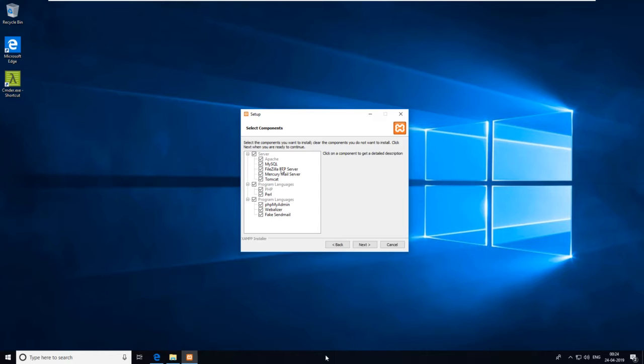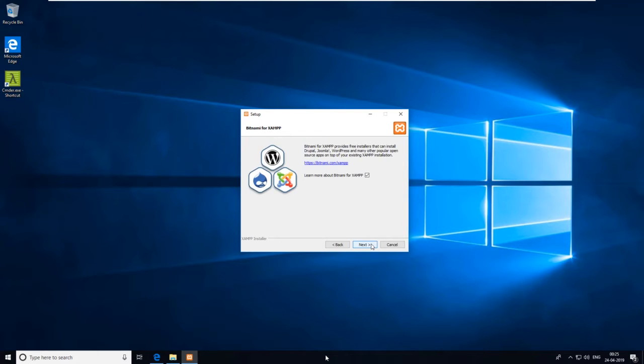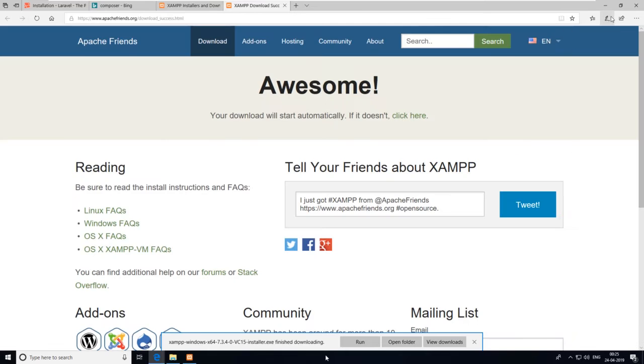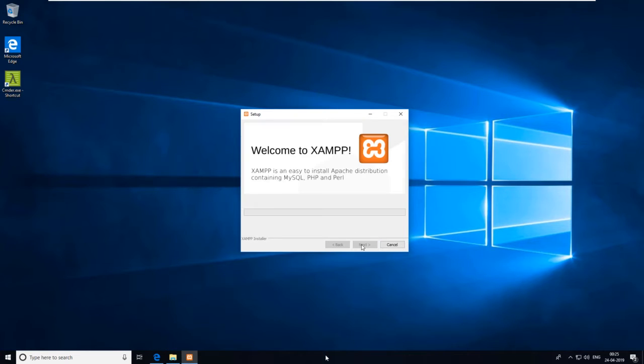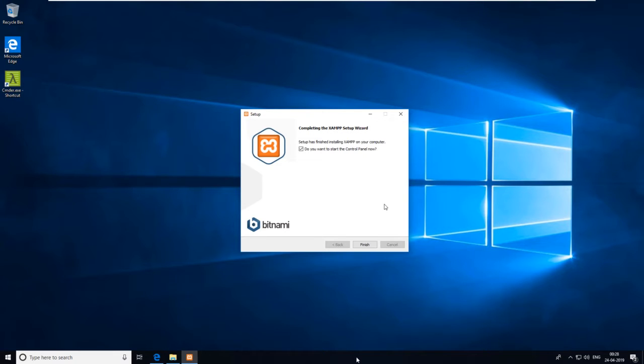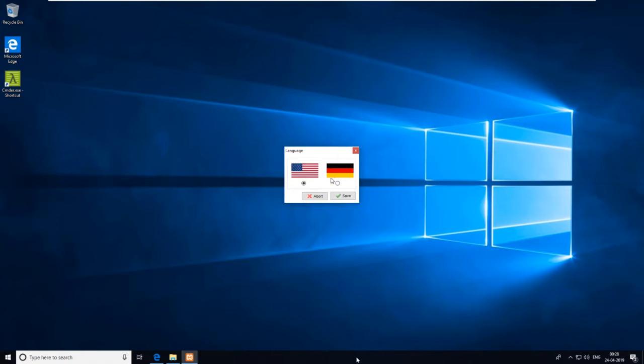XAMPP not only gives you PHP, but it will also give you an Apache server and a MySQL server. So let's just install everything. Next, and it will install in the C drive, XAMPP folder. Next, once more next, and let's just close this. One more next, and now it is going to install. Now it says XAMPP is installed successfully. Do you want to start the control panel? Yes, so let's click on finish, and it will ask for language.